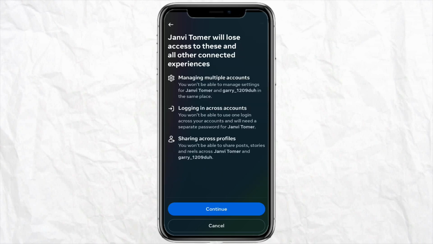And after that, just simply click on continue. And so this way your Facebook account will be removed from your Instagram account simply. So this is basically how you will be able to remove your Facebook account from your Instagram account.